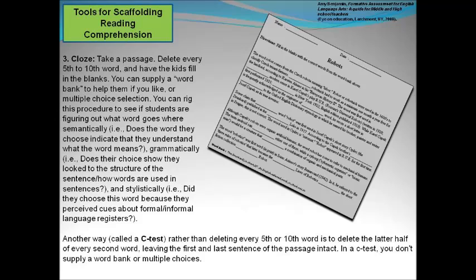You can even have a word bank below the passage, so that this word bank includes all the words that are blanked out, and it just helps them with their vocabulary. It helps them understand what words mean and this sort of thing.